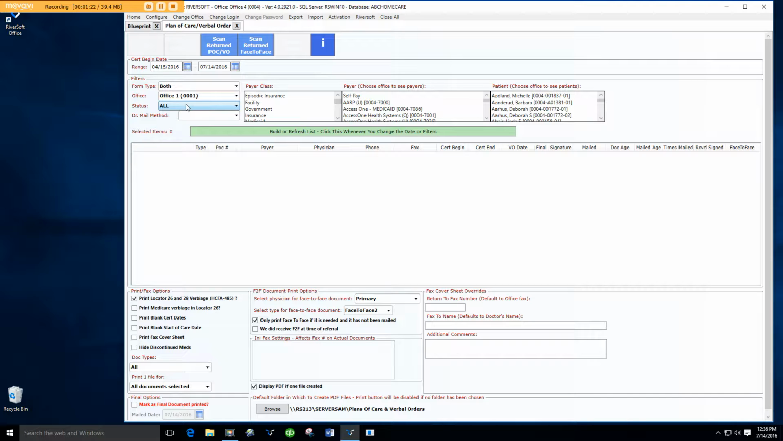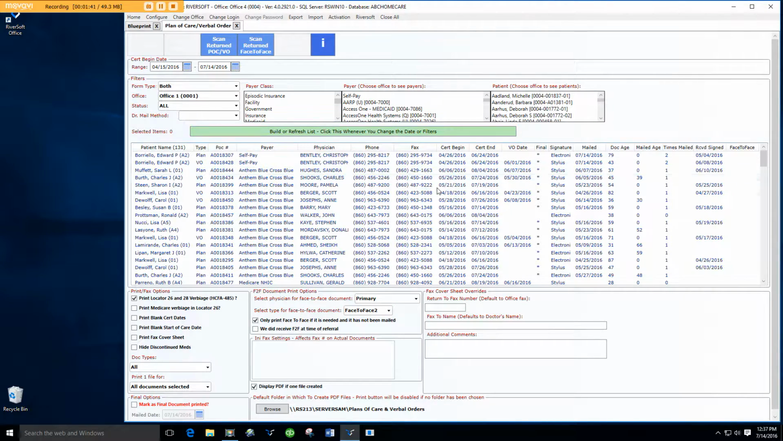The status filter can display those care plans and verbal orders that are not finalized, finalized but not mailed, finalized but not received signed, mailed but not received signed, mailed but no F2F date, or all. And I'm going to click on this big green button and see if I can find something that's not finalized to show you what that draft watermark looks like.